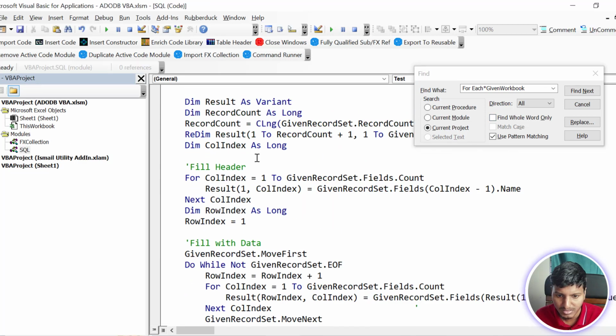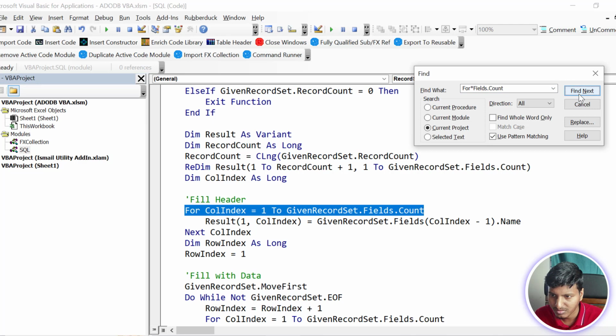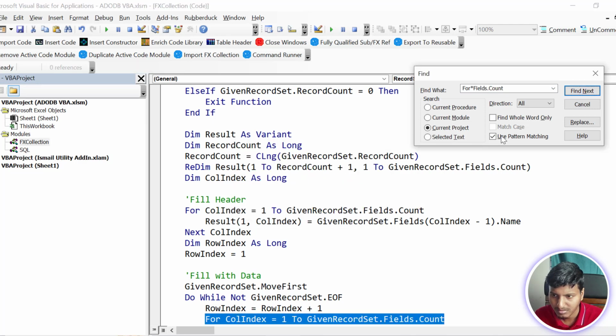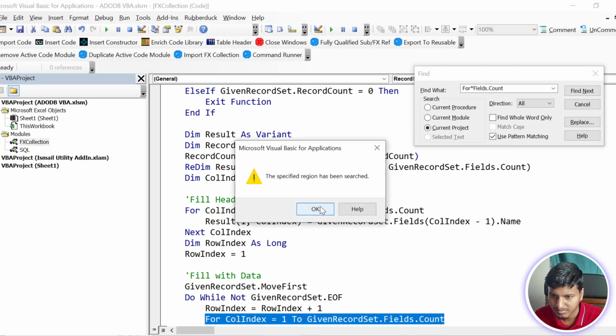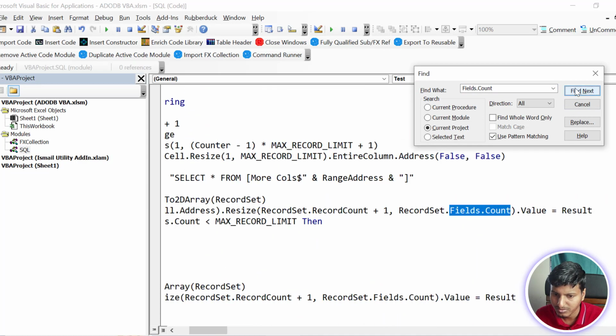In the same way, I can give you one more example, where I am using this given record set dot fields dot count. Maybe I want to find out where I have the loop which will be like this, fields dot count. I think the dot has a different meaning, so let's see. You can see, like this. Or I could just say, where do I have this fields dot count, like this.